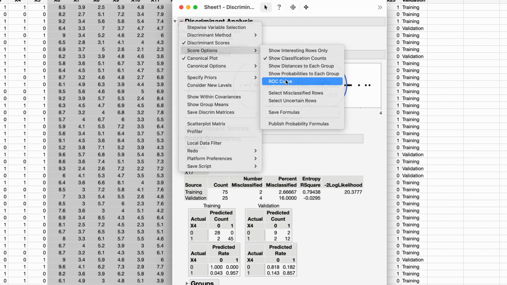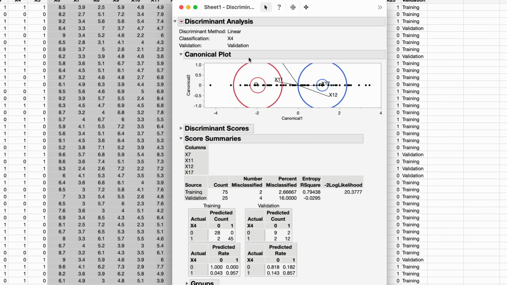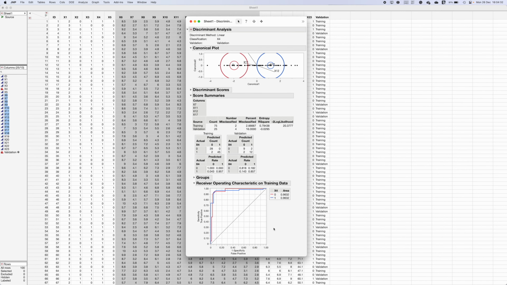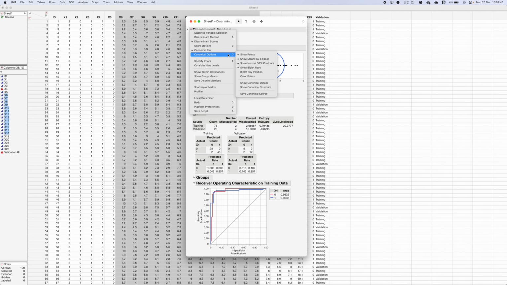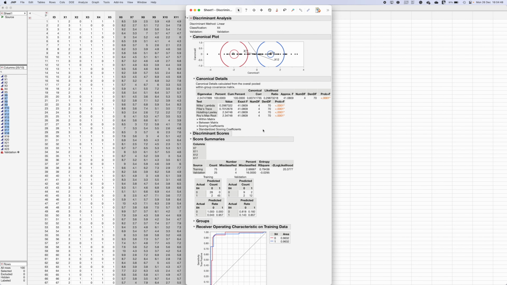And we can do other things also. For example, we can click on the ROC curve option here, and it will give you the ROC curve. It's surprisingly good. It doesn't matter which class is of our interest, maybe 1 or 0, the area under the curve is 0.9632, which is quite a very good score. You can click on this red triangle. You can also click on show canonical details. Now canonical details is going to conduct different tests.